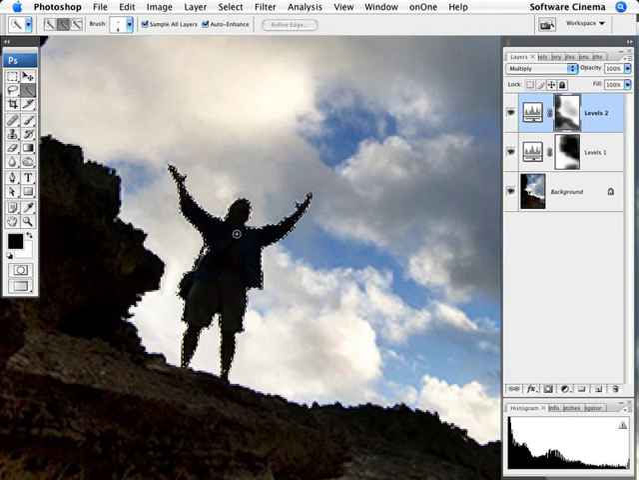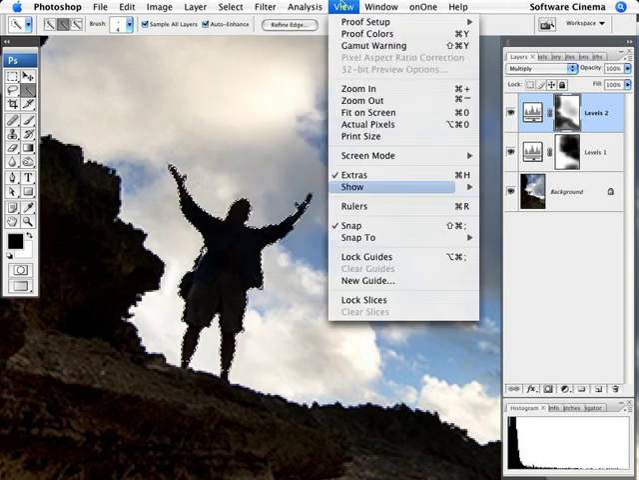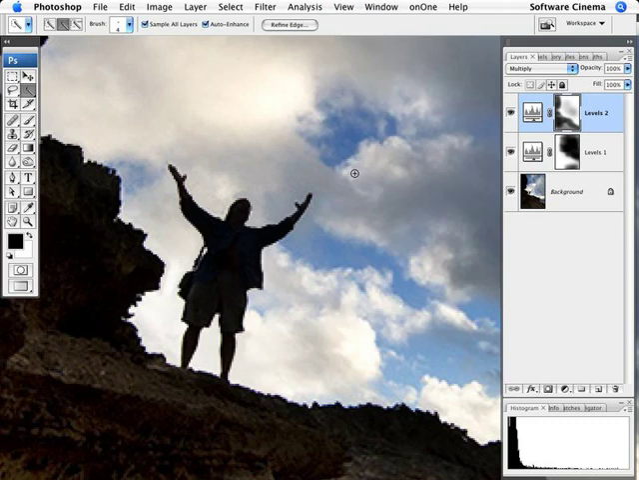Come over here. Just drag around DeWitt. He's selected. I can even hide that selection. Coming up here and hiding it. Let's do it under view. As always helps to hide our selection.